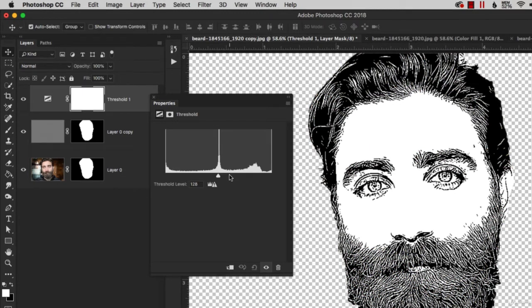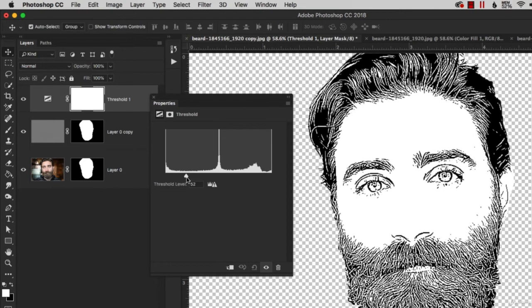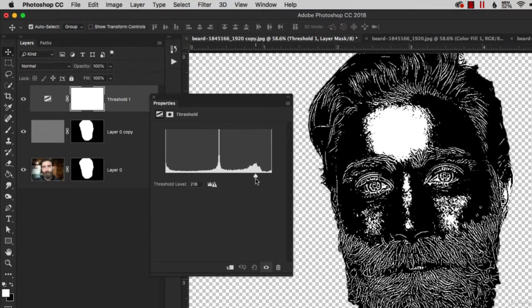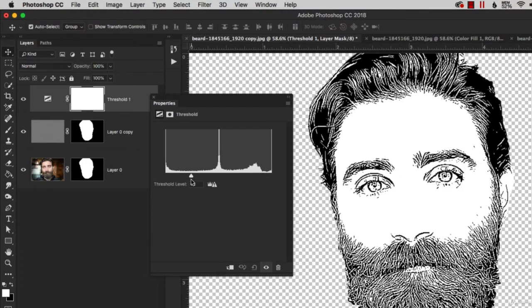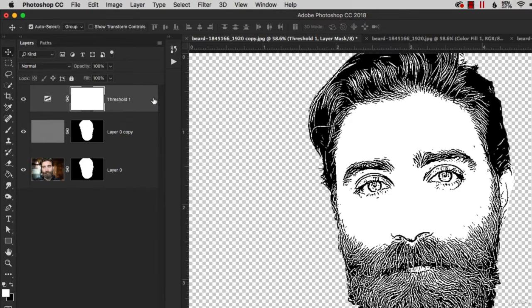So now you're starting to see the final image before it's converted to a vector file. We can increase or decrease the amount of detail in our vector file by adjusting this slider to the left to remove detail and to the right to add detail back in. So you can adjust this to whatever setting you want. I'm going to select something around 100. I'm going to go ahead and close this.